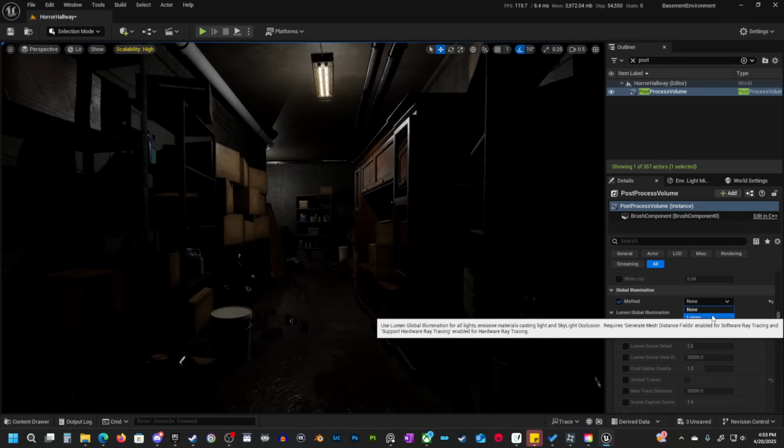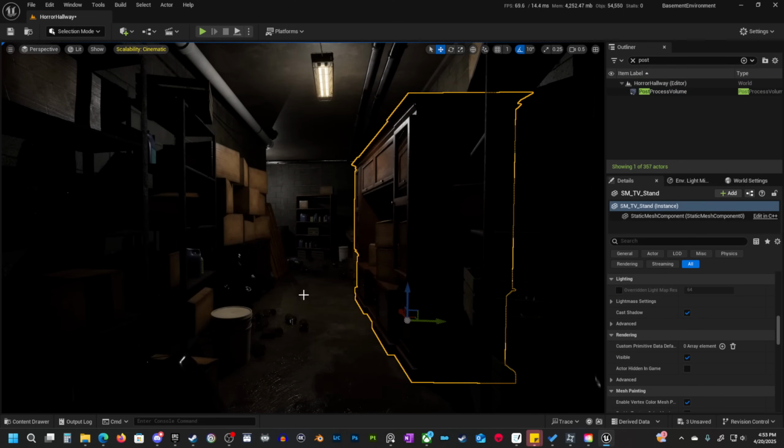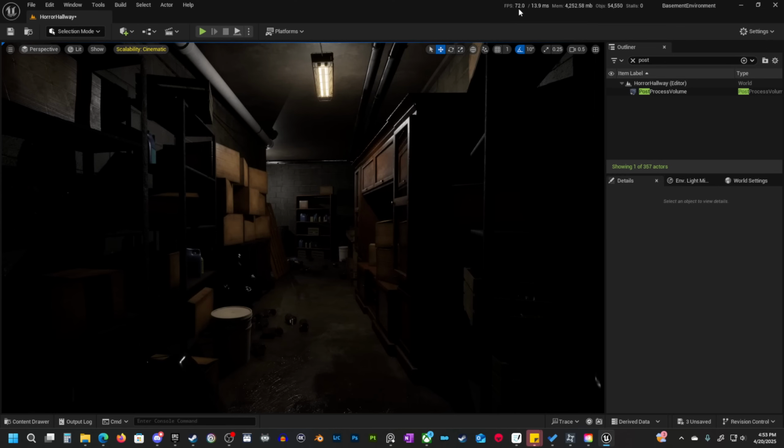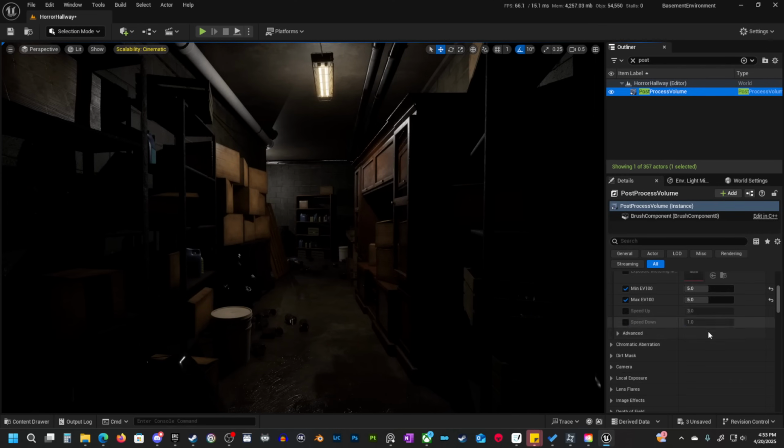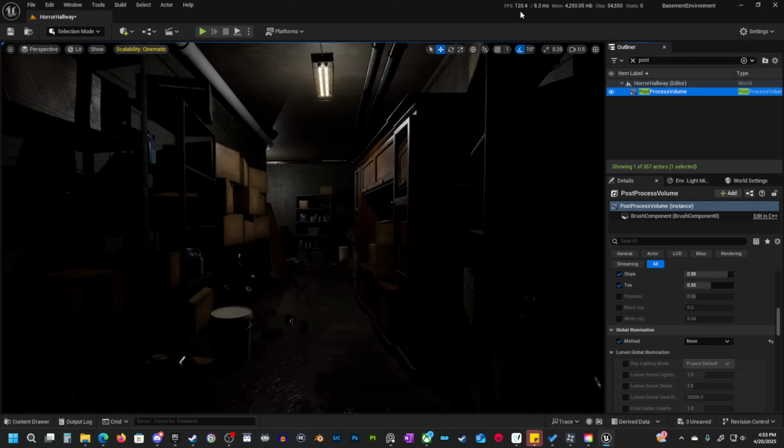So even though it's better than pure hardware ray tracing, if I set our quality to cinematic here, if you just take note of the FPS, we are at 70-ish. And if I turn this off, we just instantly bump up to 120. And it's probably higher than 120. That's just where it's capped at right now. And that's at cinematic scalability. So in my opinion, there's just no real reason for us to use global illumination in this scene.